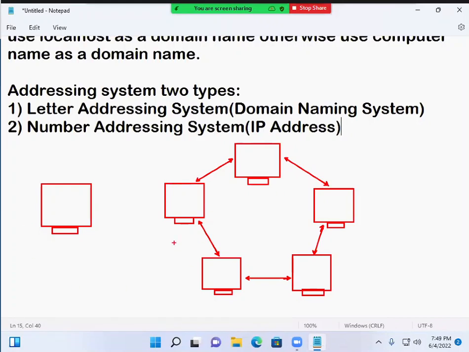A little bit of knowledge is required. Now, this is a standalone system. It is not connected to a network. Here are 5 systems connected as a network. This computer's name is localhost. This computer's IP address is 127.0.0.1.